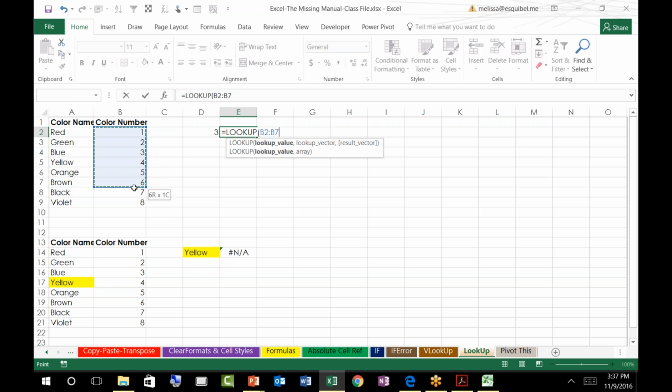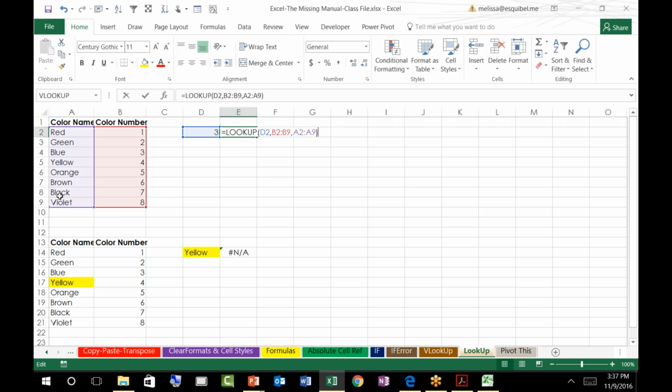In what range am I going to find it? Whoops, let's actually do that correctly. I need my comma. In what range are you going to find it? And relative to where it finds it, where's the answer? And I can still get blue. So lookup is very similar. It wants to know what you want to look up, where you want to look it up, and relative to the number it finds, the position it finds it in, find that same position in this range and give me that answer.